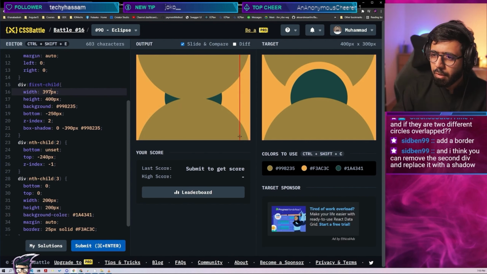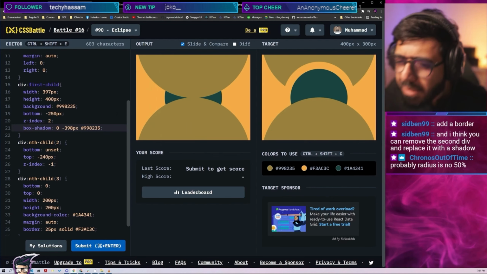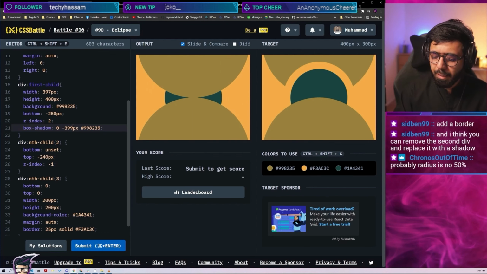It's close, you see, but now the only thing is the box shadow, 394 pixels. Probably the radius is not 50%. Could be the case, 396, 398. We have a slight difference. I don't know why. So if we go forward, then that doesn't make sense. It's going to be 398 pixels, that's for sure. But now we have a problem. How do you make sure that this comes above this one and below this? Now that's a problem, right?